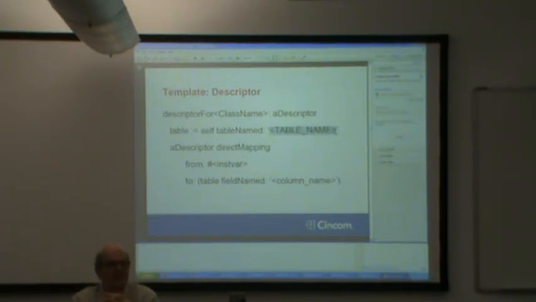And when you have that, you actually have a complete Glorp system. You can create it in the database, and you can read and write to it. And we will do that.